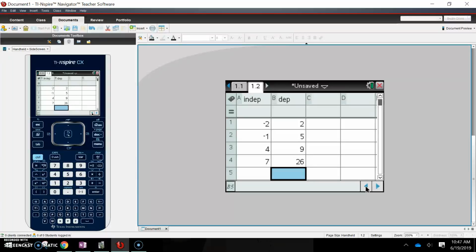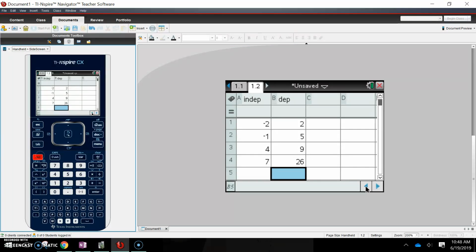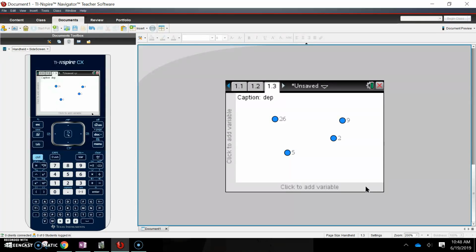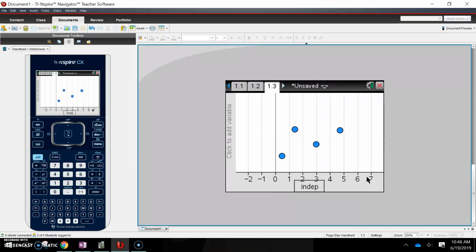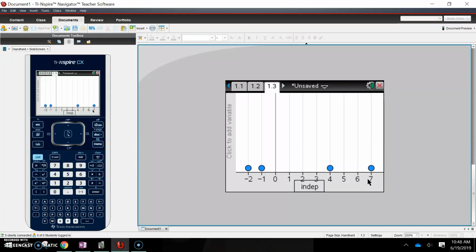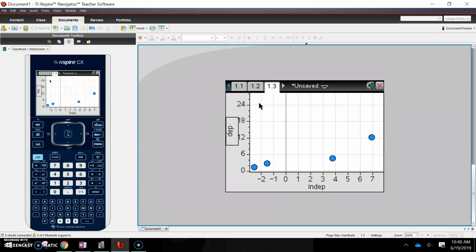So now, once we have our data typed in, if we want to again view it and then see how well our regression matches, what we want to do is we want to add a page, and we want to add a data and statistics page, number 5. So here's how we can create our scatter plot. So we click on the add variable. So of course our independent variable goes across the bottom, and then we go to the side, and we're going to, whoops, did that the wrong one. So independent variable across the bottom, and across the side we want the dependent variable.